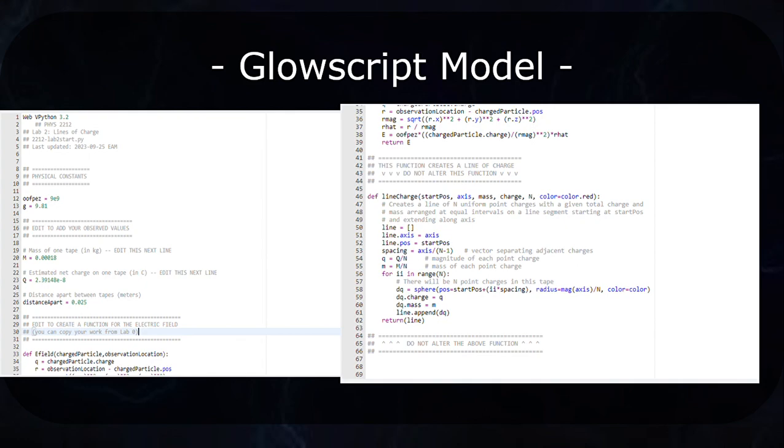Here is my Glowscript model. On the left, you can see the physical constants, the mass, and the estimated net charge, as well as the distance between the tapes. Between the first image and the second image is the electric field function I used to calculate the electric field, which was calculated in Lab 0. And then there is also the line charge function, which created the line of charges shown in the Glowscript model, which was not created by me, but was in the start code.